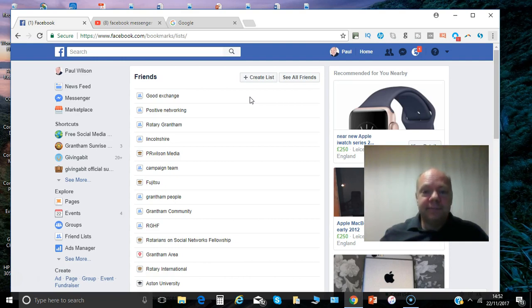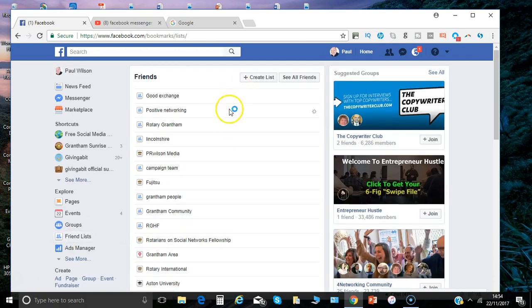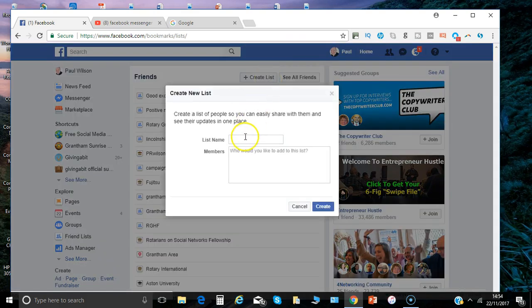Here's how it's done. Clearly, friends lists apply to personal profiles only. You log on with your personal profile, and down the left hand side, under Explore, there'll be friends lists. You can see I've created a number already. So to create a list, you just click that button there, create list, and give the list a name.